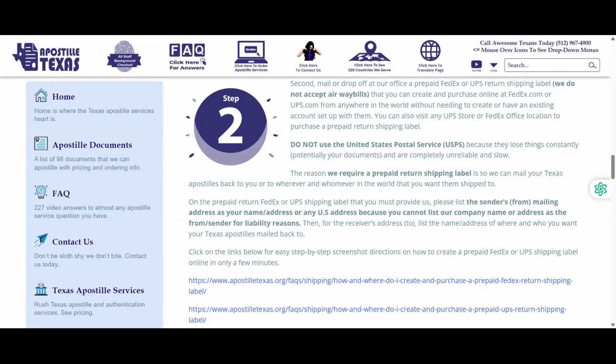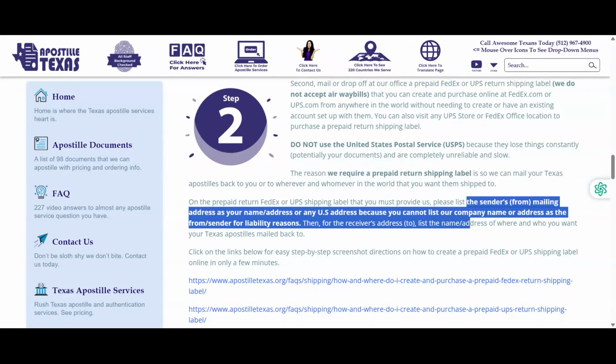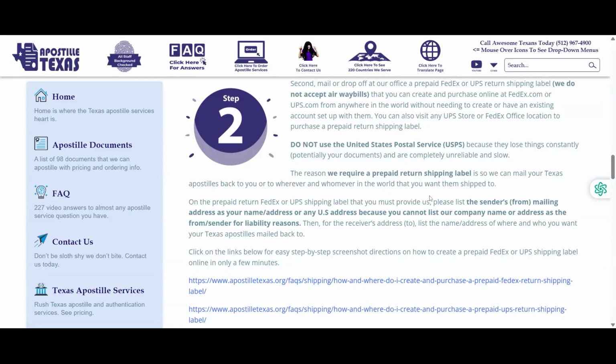The other thing that is very important is you cannot put our name, our address, our phone number on the prepaid return shipping label. What I mean by that is, as we state right here, we will not mail your documents back to you if you do this. Especially, under no circumstances will we ship internationally. You have to put your name, address, and phone number, or a friend, a family member, coworker, a company address.